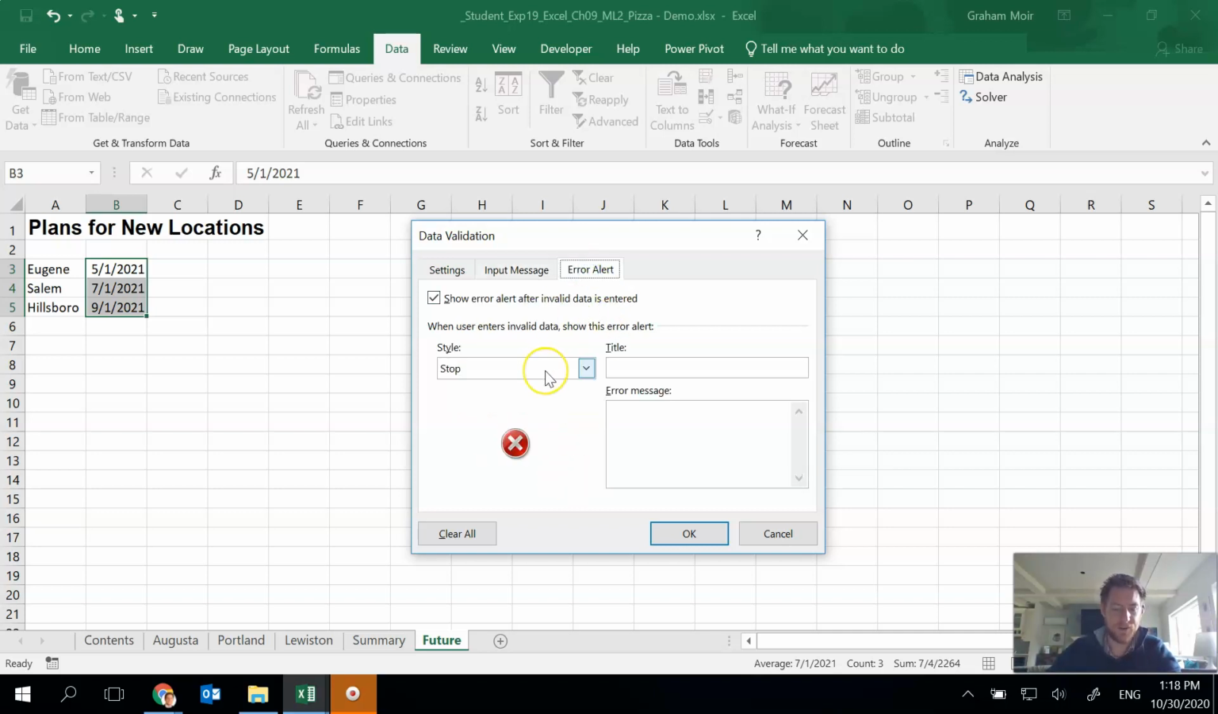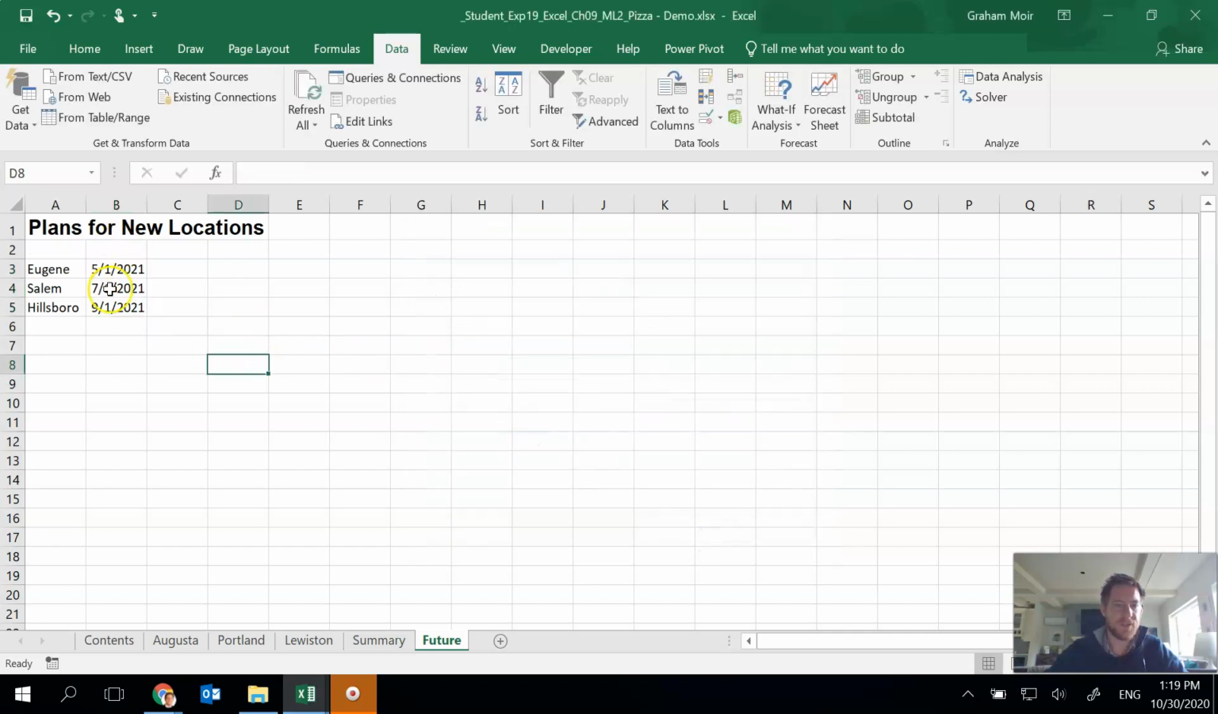And then the error, we want to choose an information style. So I'll pick information. Title is confirm date. And then the error message is confirm the date with the VP, including the period. Okay, so we've got all this stuff set up. We'll hit OK. And we can see we've got our little input message popping up as we go through it. So that's it for step 13.